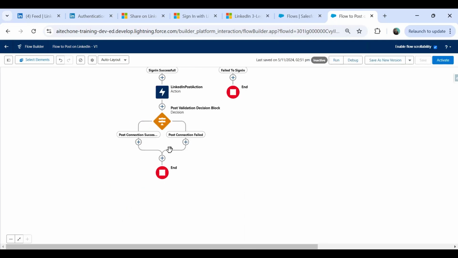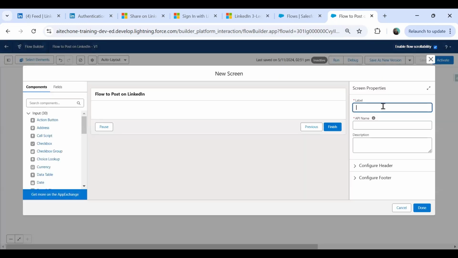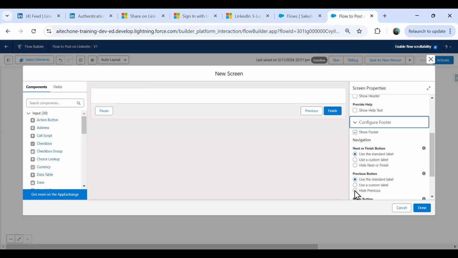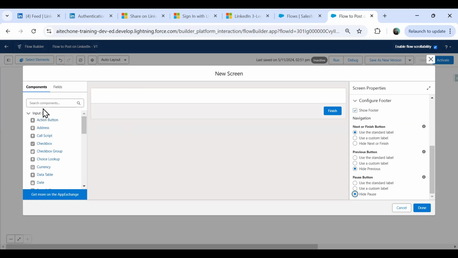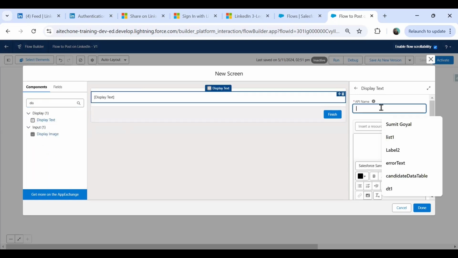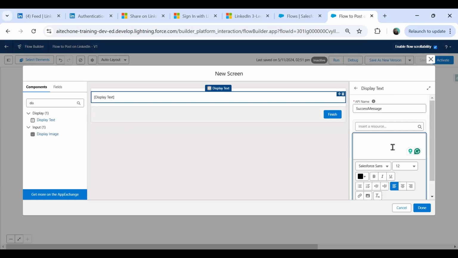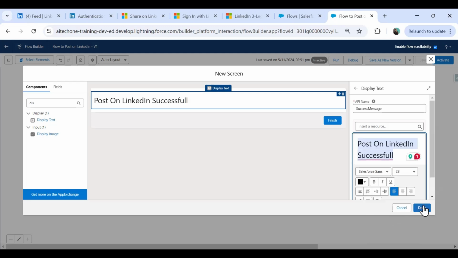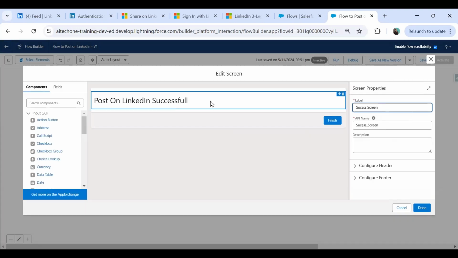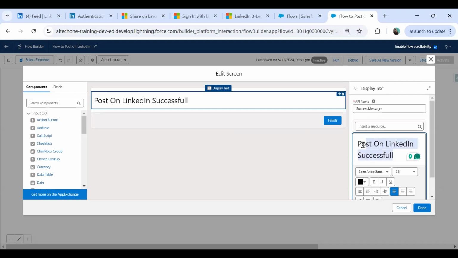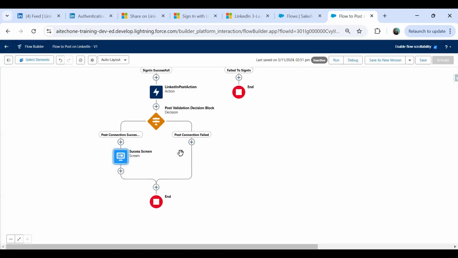And now finally, we will do the posting part. And once the posting is done, I want to display a success message screen. So I simply display a success screen. Let's say success screen, and show header, configure footer, hide pause, hide previous, and simply display text. Success message. And here I write post on LinkedIn successful. I'll just increase the size for this, and done. Post on LinkedIn successful. Done. So this will be the final one.